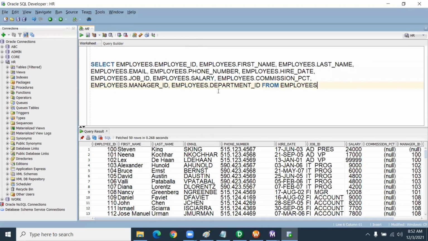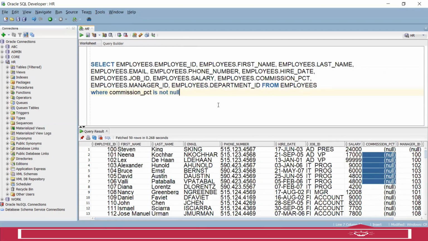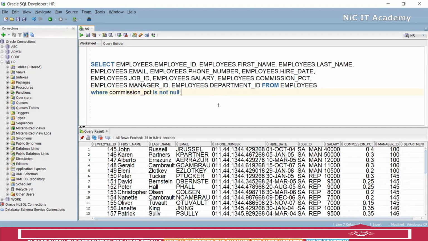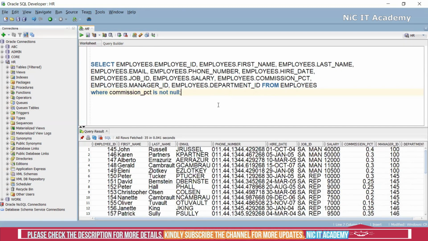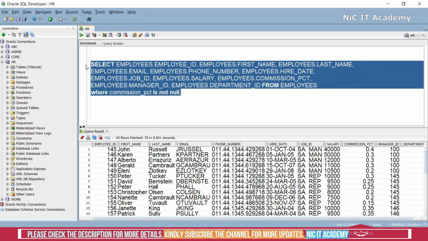Instead of this, I can go for a where clause, where I can write any condition. So where commission percentage is not null. That means I'm picking up those who are getting commission. Not null means a value should be there. I'm just writing the not null here. Just executing it. Out of 107, how many records are we getting? I will go and execute. Out of 107, you are getting 35 records.